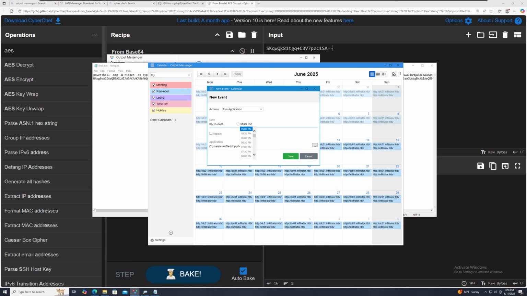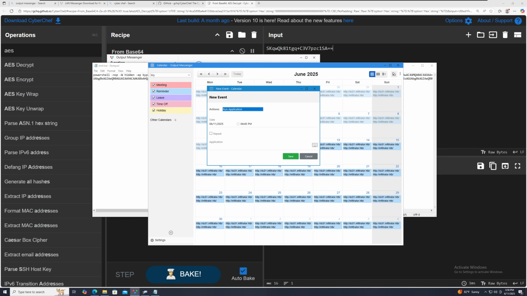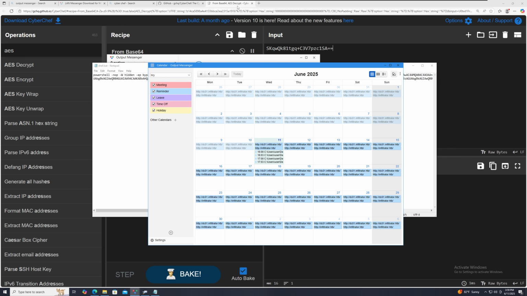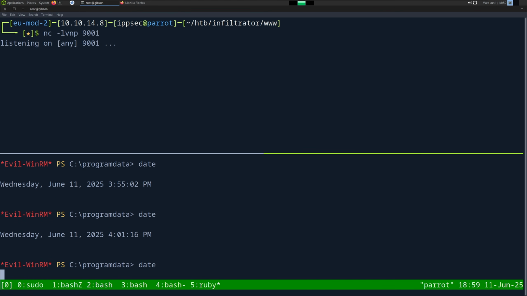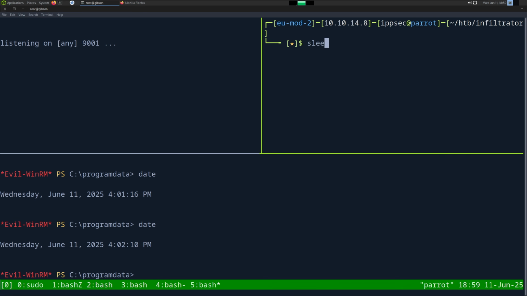Can I not do this? Save. Okay, that looked fine. We'll do 4:03. Save. Now, hopefully, we can get back to my VM quickly. Run a date. Okay. I'm going to sleep for a minute and hopefully when we come back, we'll have a shell run.